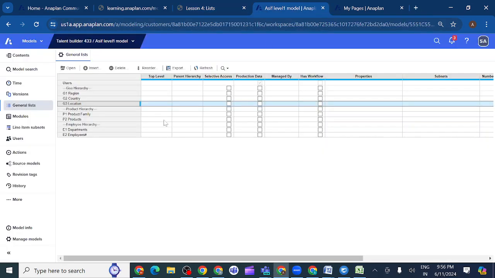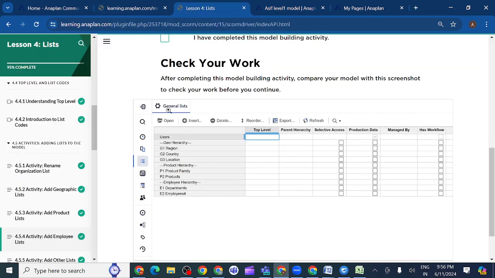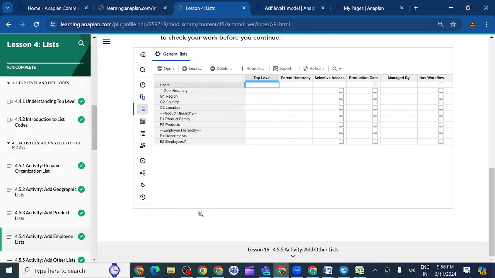So you can see here, we can compare your answer with the screenshot of learning center. We should compare, is it correct, whatever we have done? Is there anything wrong here? Yes, it's fine. So everything is perfect, so we can go for the next activity.